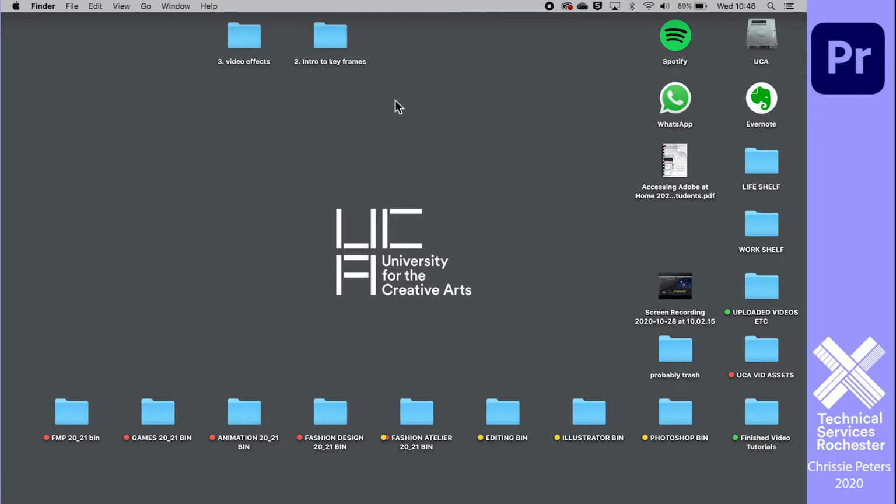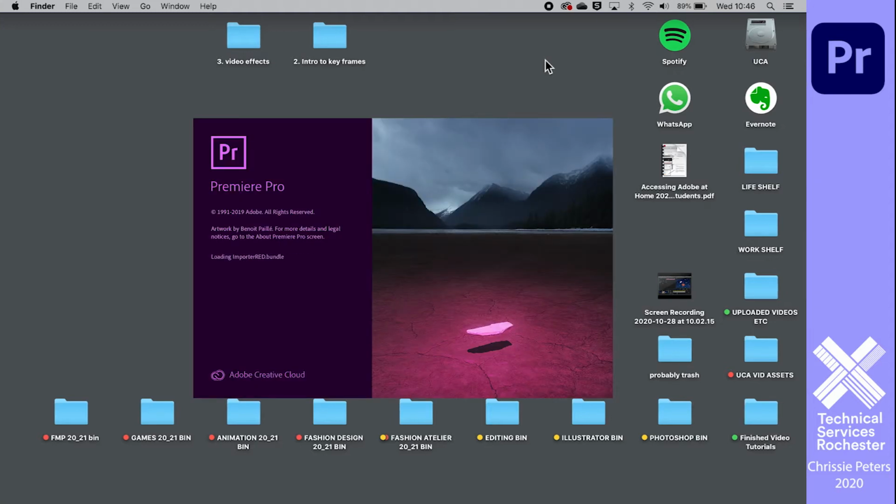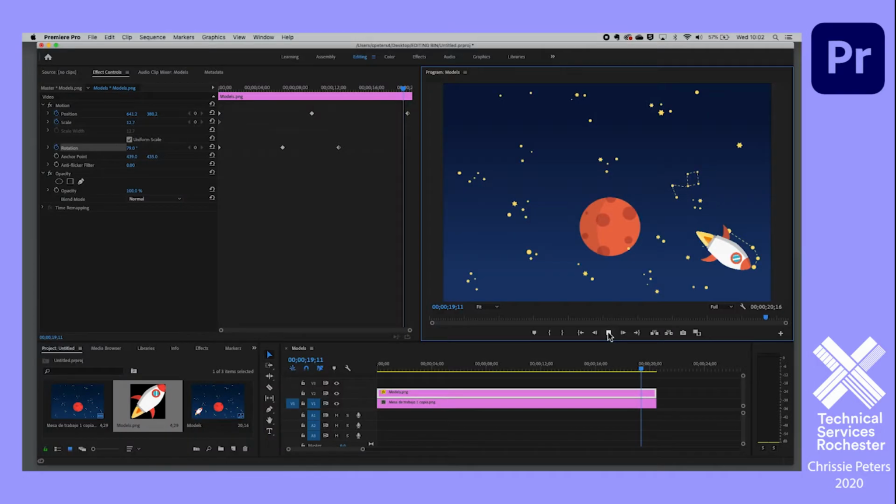Before we move on to video effects, we're just going to look at keyframes and how they work, as they're an integral part of video effects. Now, open Premiere. While that's opening, I'm just going to show you a finished version of the keyframe project. A keyframe is just a point in the animation at which settings change.